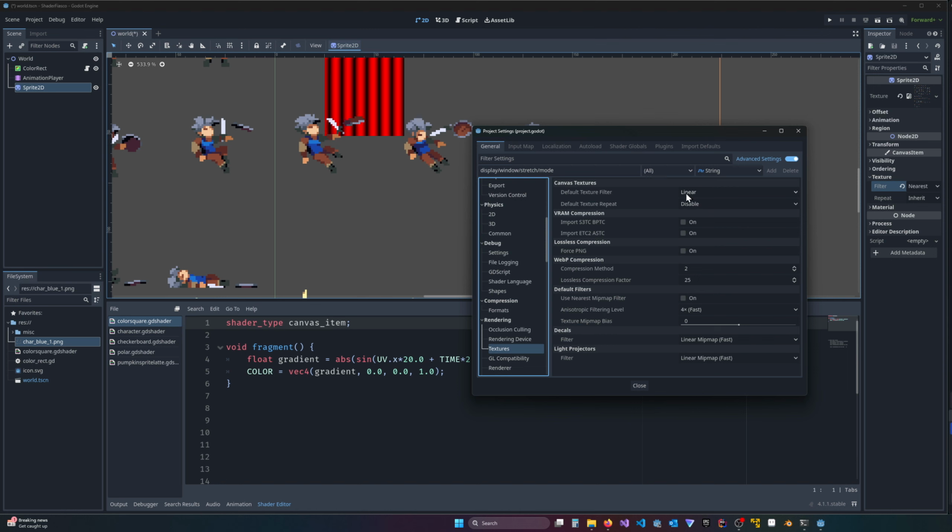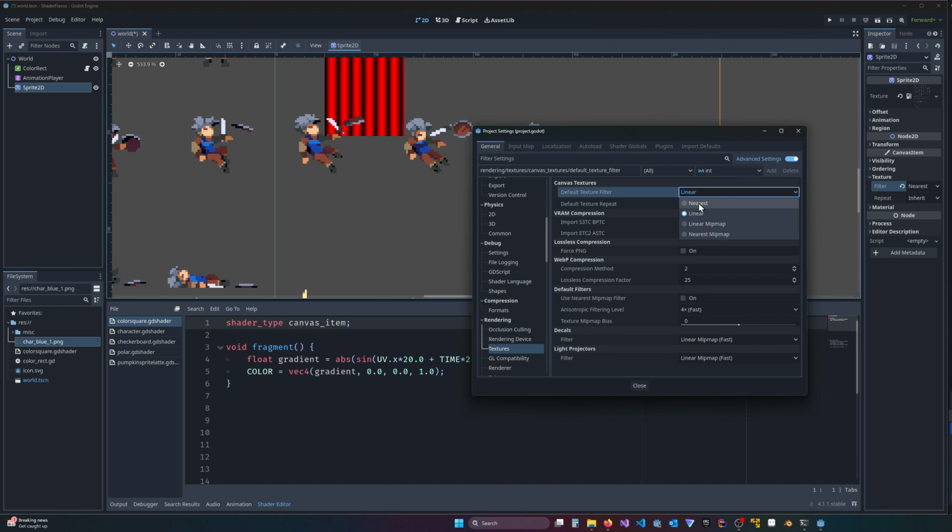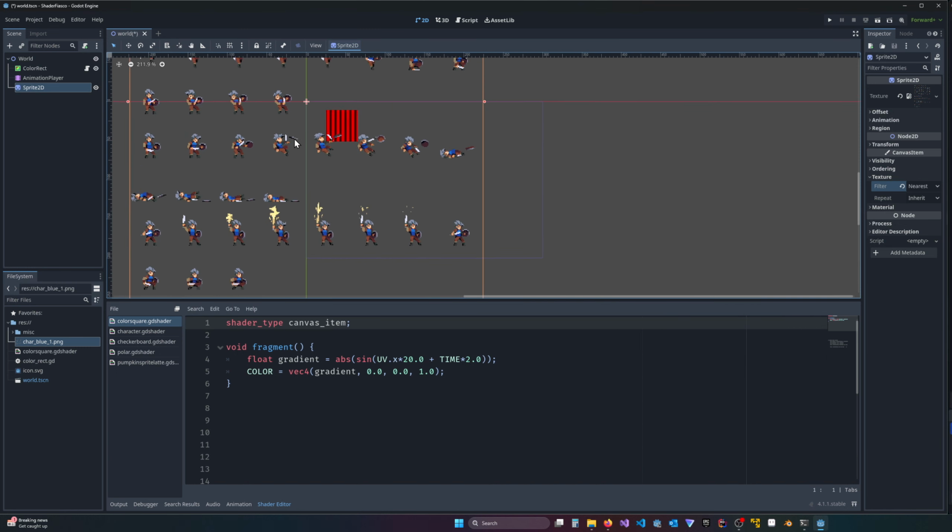But under default texture filter, instead of linear, you can switch to nearest, and then all the textures you use will be the pixely form. All right, but we are just going to be lazy and do it that way.